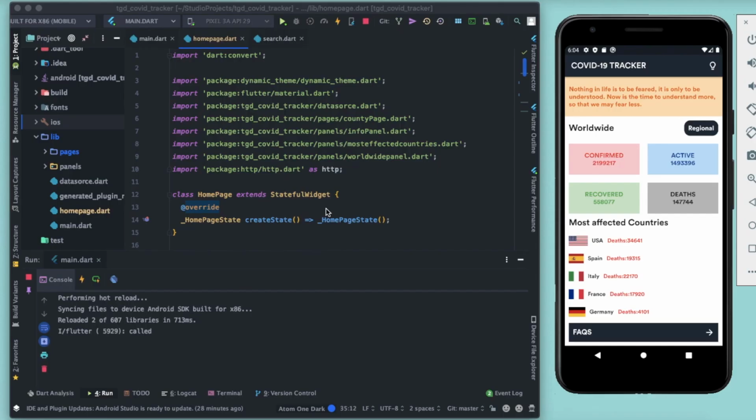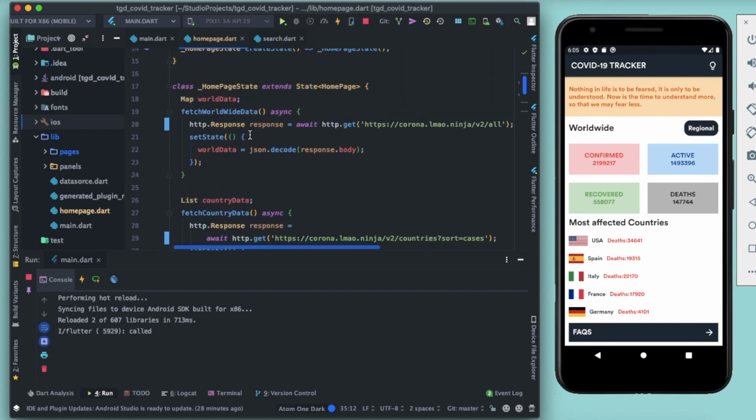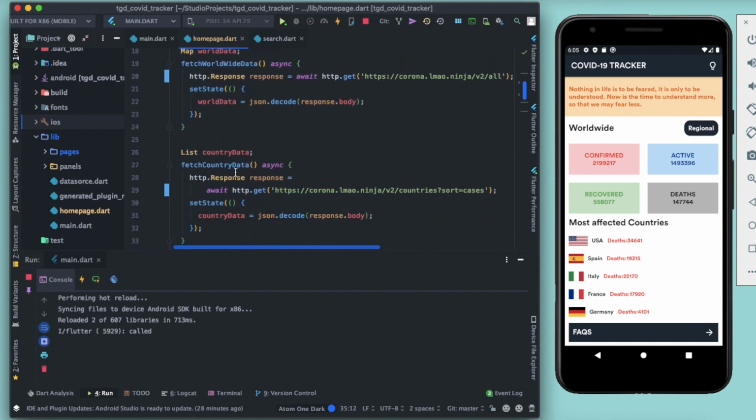So first of all, a quick announcement that there is a change in the API. They have deprecated the old APIs. You just simply need to add v2 after the API. Let me just show you. If you go to the URL, there you go. In these two functions, we fetch the world data and the country data.